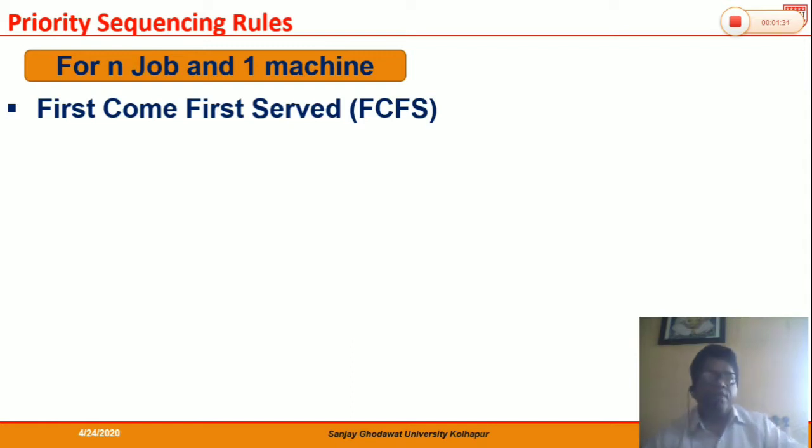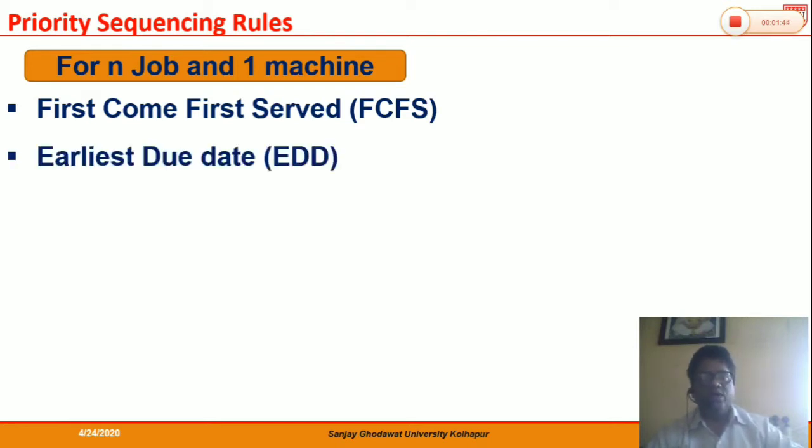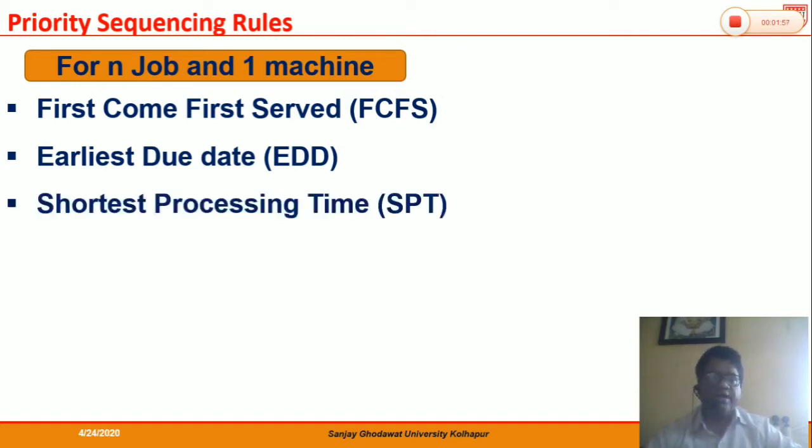We will study here. One rule is first come first served. Whichever order we have received first, we are going to process it first. That can be the simple criteria, but we have to give due consideration to the due date also. So another criteria may be whichever job has the earliest due date is to be done first. Then we may select jobs which have the shortest processing time. So that may be another criteria for selection of jobs.